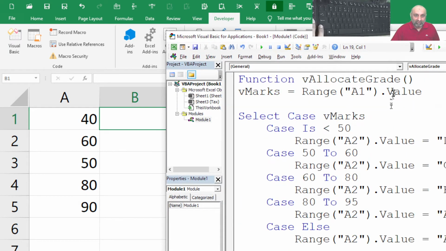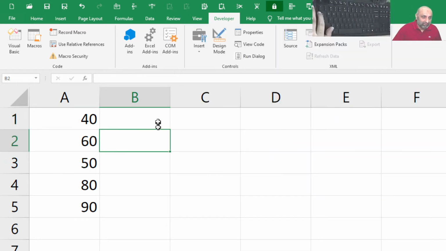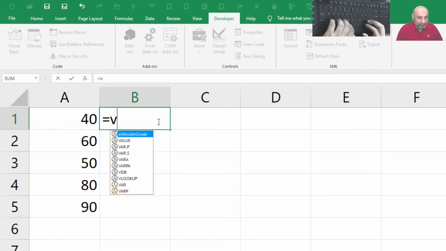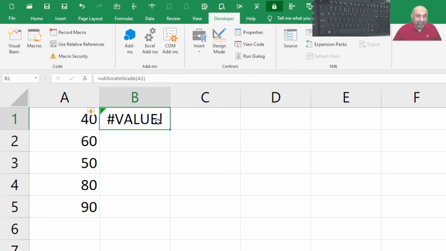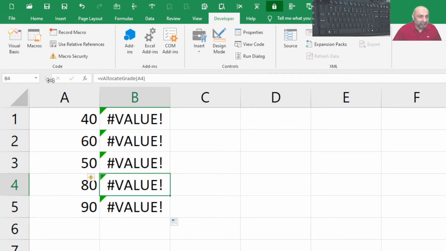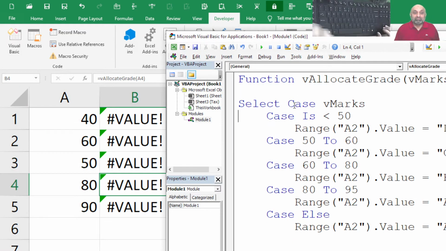After the function name we are going to have a variable, let's say vMarks, and now vMarks will not get its value from A1 but from the function. Let's call this function AllocateGrade based on A1. There is a value error. Why is there a value error? Let's go back and see. Is it less than vMarks? Oh yes, because whenever we create a function we have to assign a value to the function.